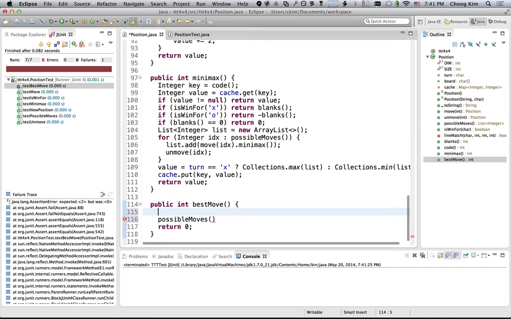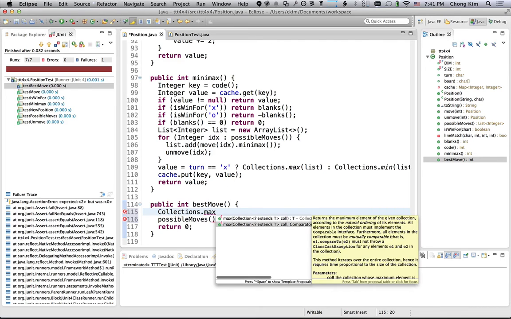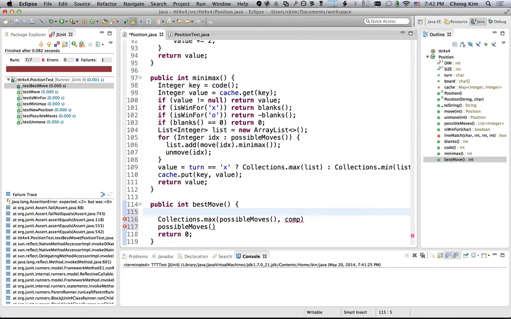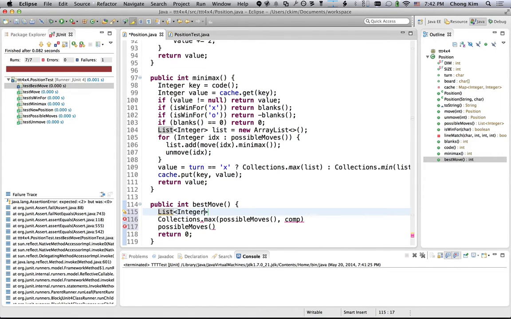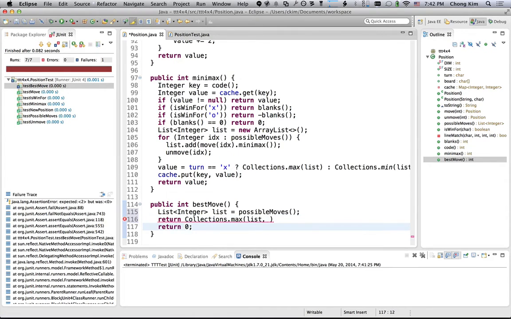So let's look at collections again, and there is a max, but there's a max that takes a comparator. So the collection is possible moves. Let's just store that in a variable. So list of integers, list is equal to possible moves. And we'll just use list over here. Actually, we're just going to return this. This is only for the max part.